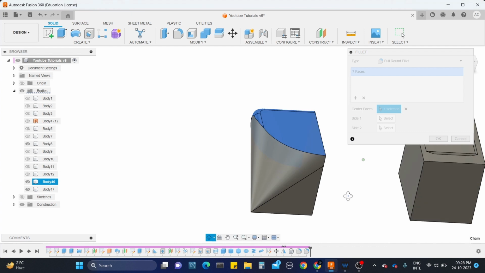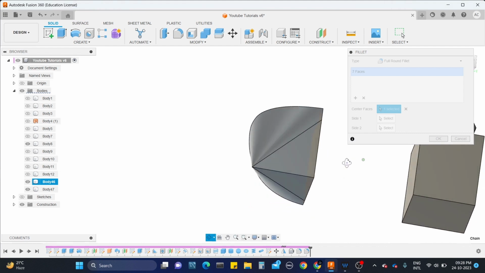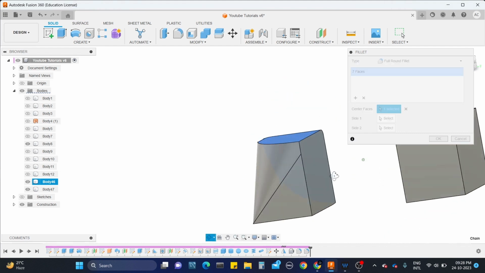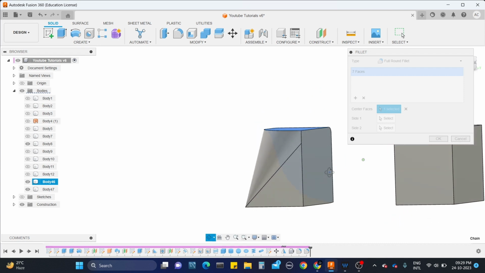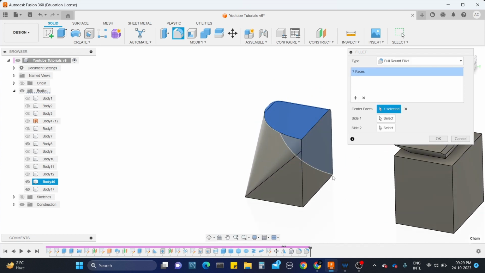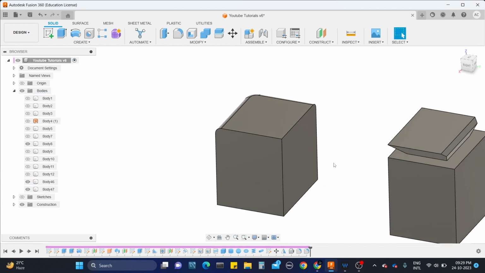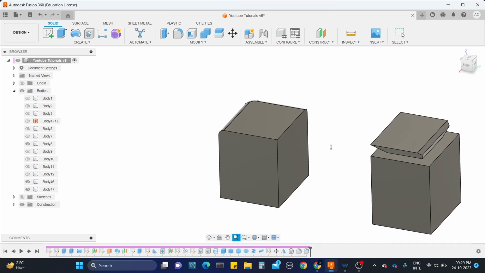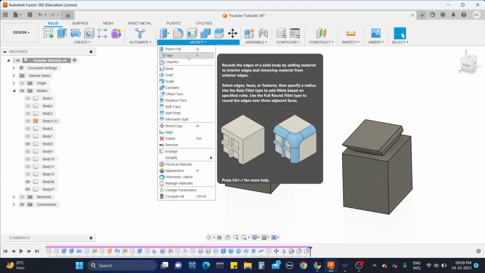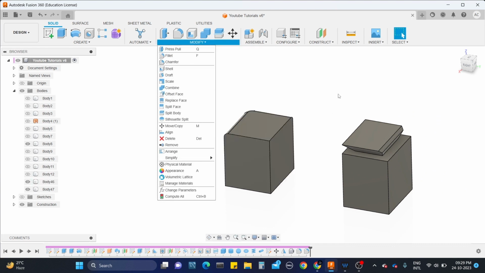So in this way you can make changes with the fillet. You can perform different types of fillets on a single body, depending upon your choice. Okay. I hope you understand how to work with the fillet tool and the pull down tool in this video.